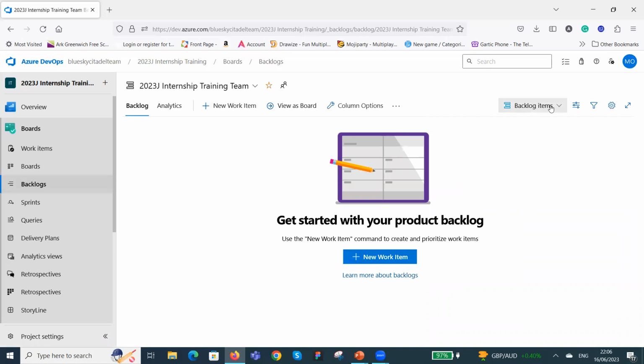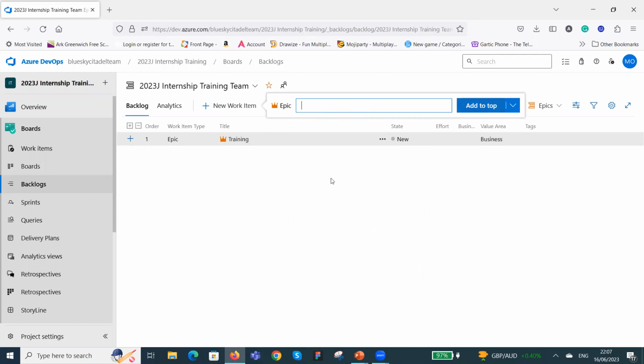And then I'm going to change this to Epic because you start your story building from Epic. So right now we want to create an Epic. So what you do is you click on this new work item. Once you click on that, you put your story in there. So I'm going to put training in there as an Epic. And then I'll click at the top. And then the next thing I need to create is a feature to that.